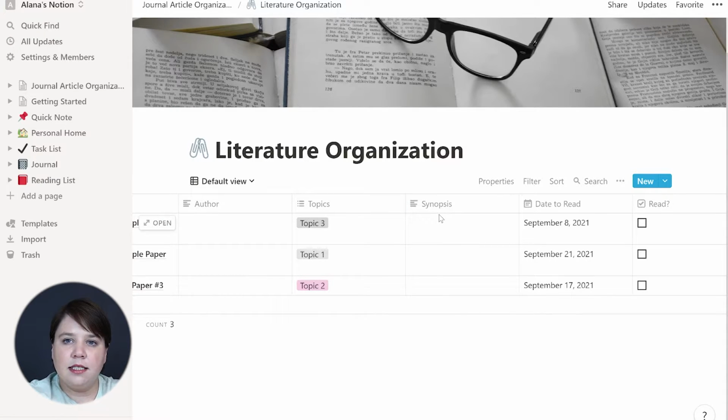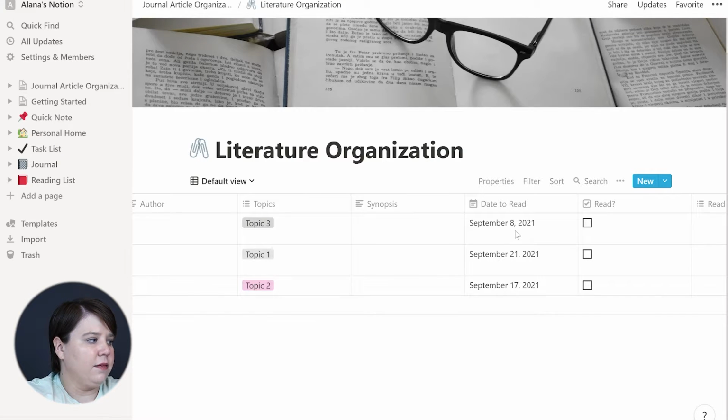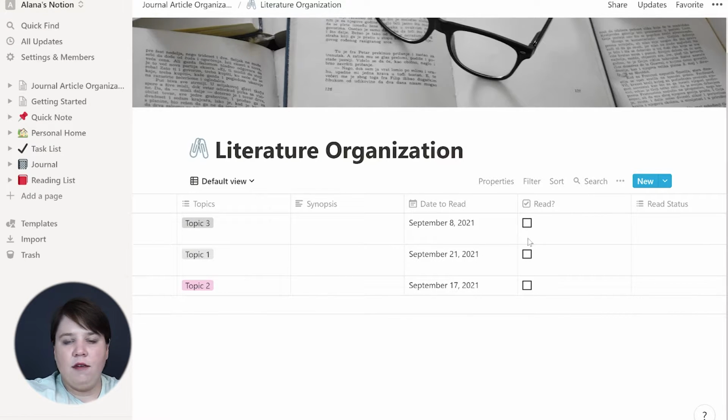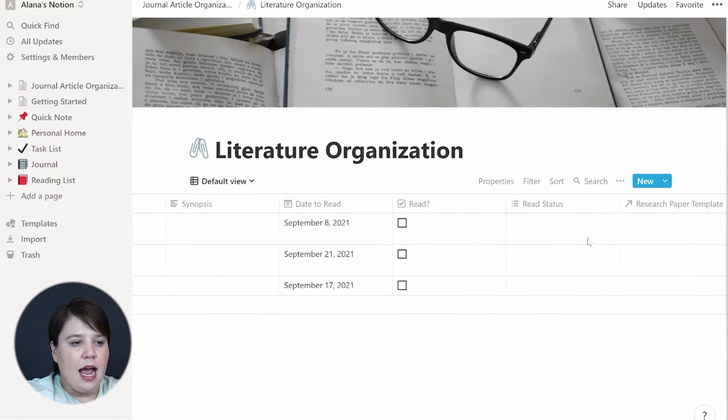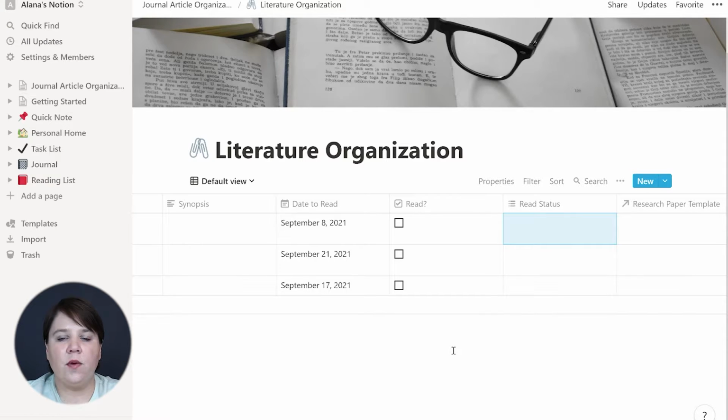There's a synopsis section, so if you want to include one sentence about what the paper does, it's really easy to search for later. And then you have a date to read. This date to read section is what's going to populate within that calendar view and that read this week tab. You can check on or off whether you've read the paper or not. And then you also have its read status. So you can go through how you read the paper, and you can always add in different categories that more fit your flow.